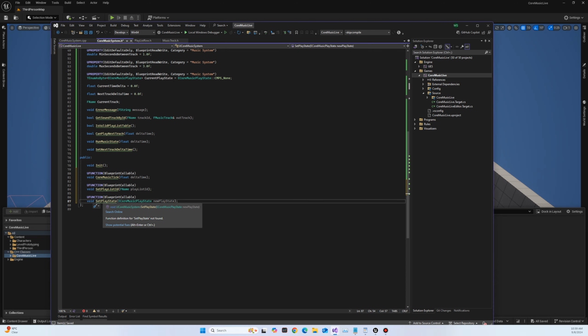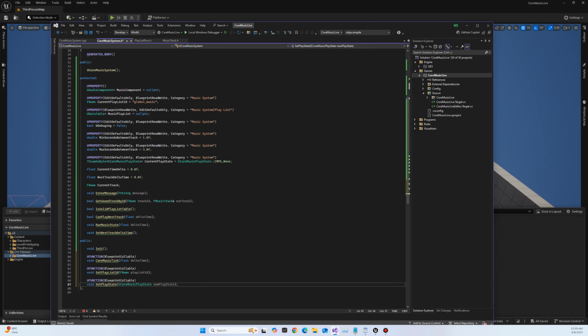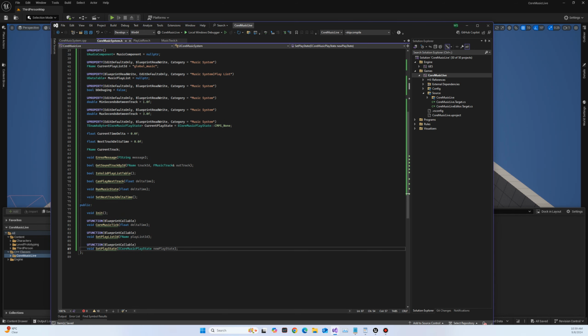We'll also get a set playlist state, same idea. By default we set it to none, but if we want to change it at any time based on a map or based on a UI, we can go ahead and do it right here, and then that'll just change the core component for us.